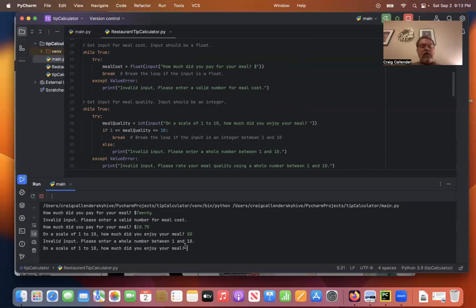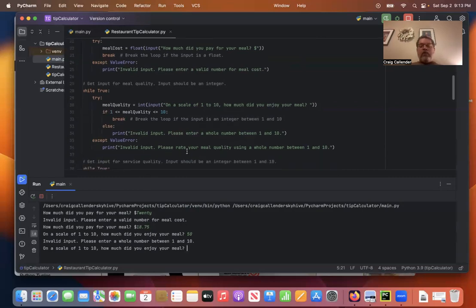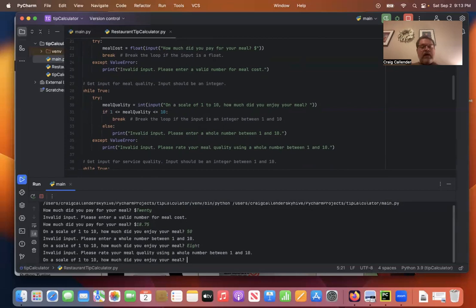Okay, so we could also have the wrong kind of data. So scale of 1 to 10, how much did you enjoy your meal? Let's say 8. Like that. Well, that's not going to be right either. Okay. So invalid input. Here we caught this error. Please rate your meal quality using a whole number between 1 and 10. So now we're going to go ahead and we'll put in 8.